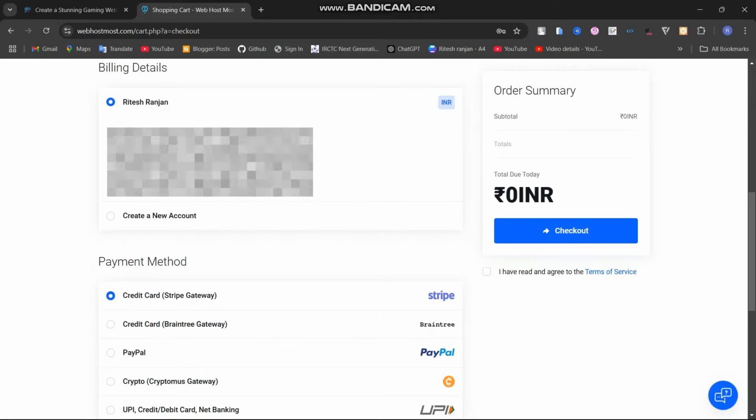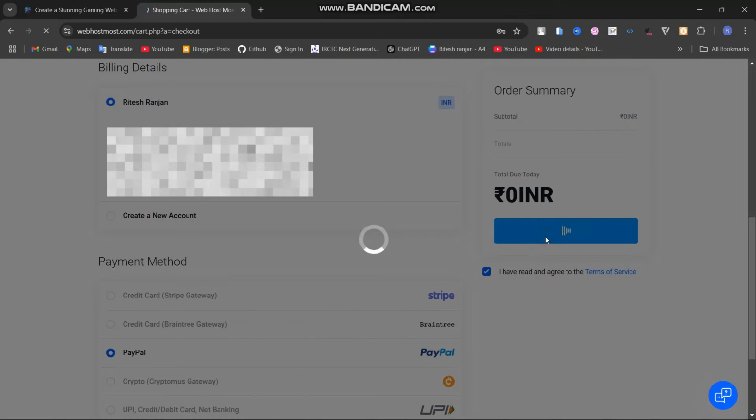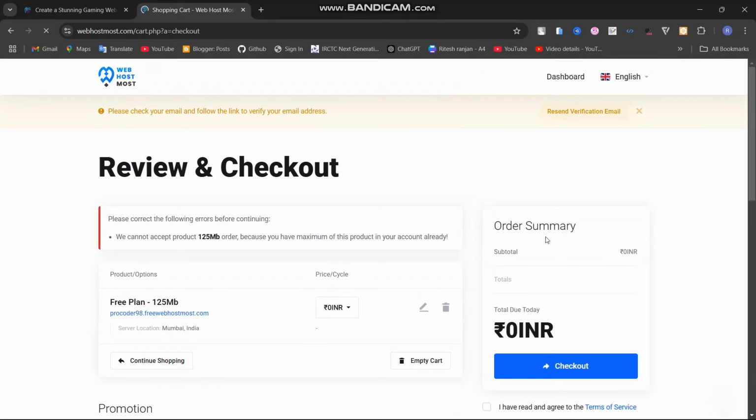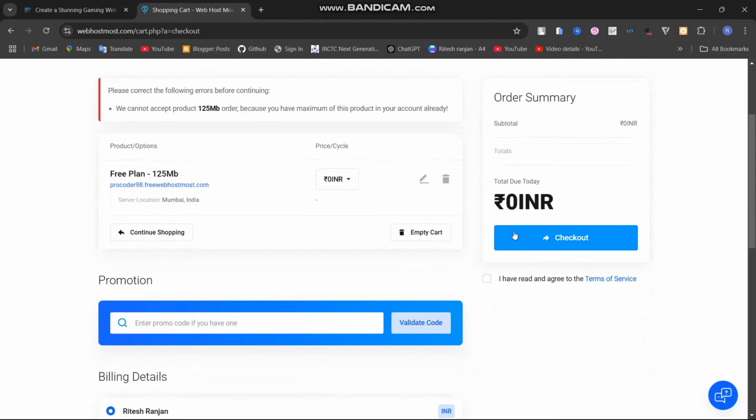I will just hide my details. Okay, just click on PayPal and then click on checkout. If we have to click on this button also, then click on checkout. Now you can see we have been redirected to this third-party page, where there are details of what we have.